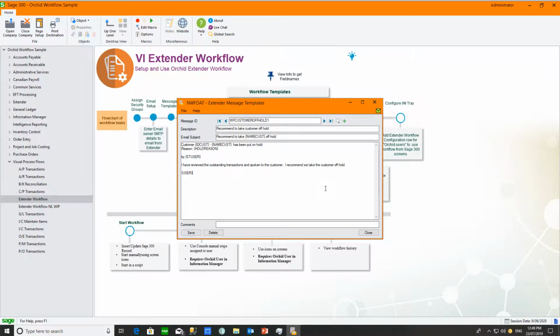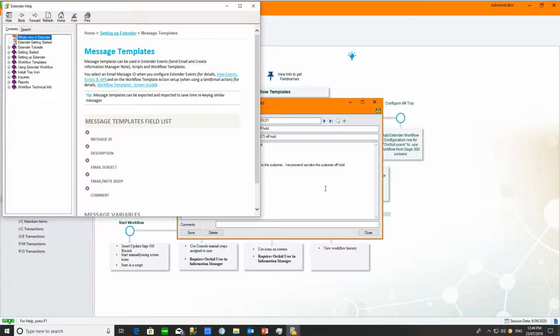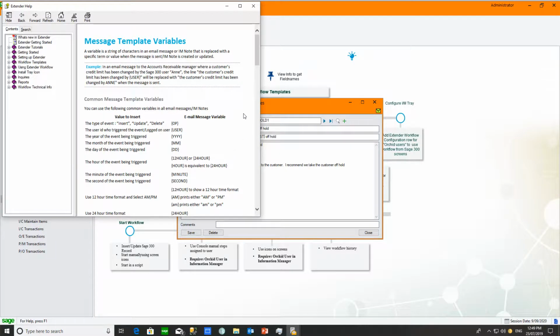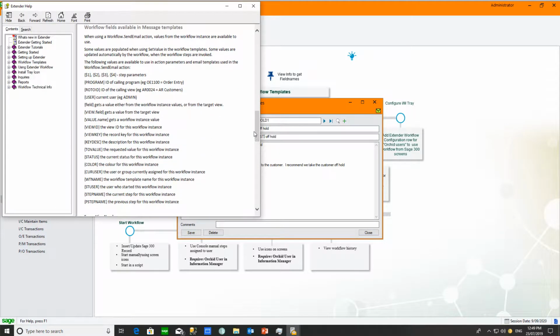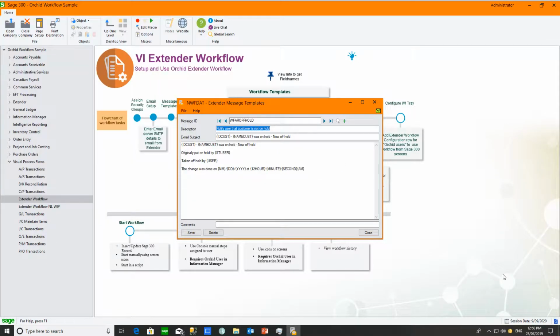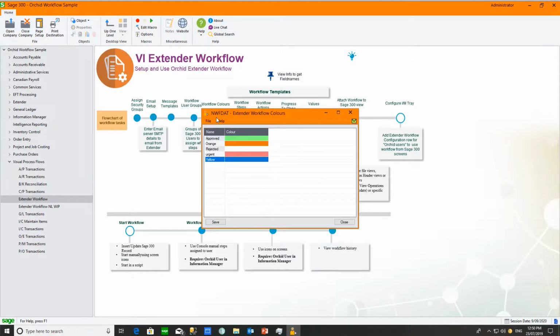And using F1 allows you to see all the different message variables that you can use. And the last email template was when Steve recommended that the customer gets taken off hold. We did have the console entries going from green to grey and orange.